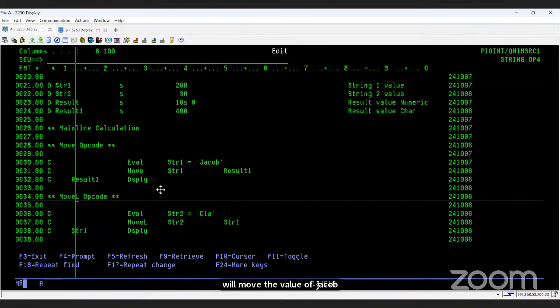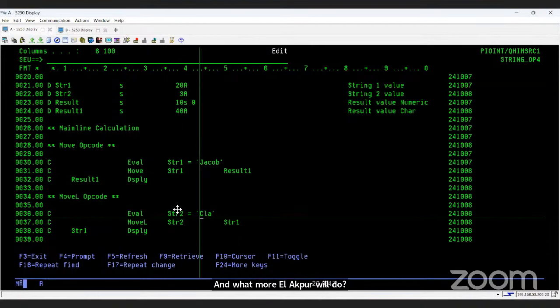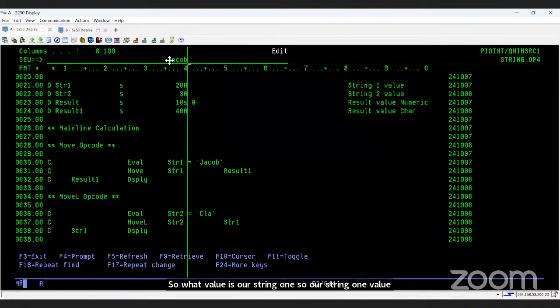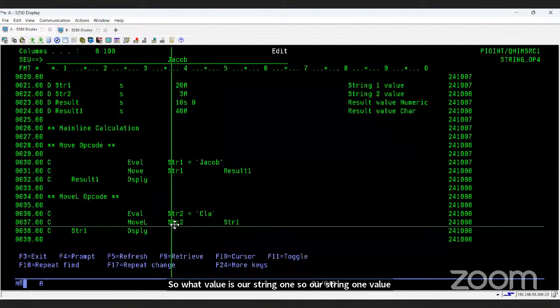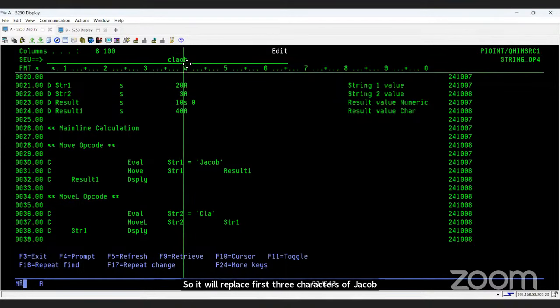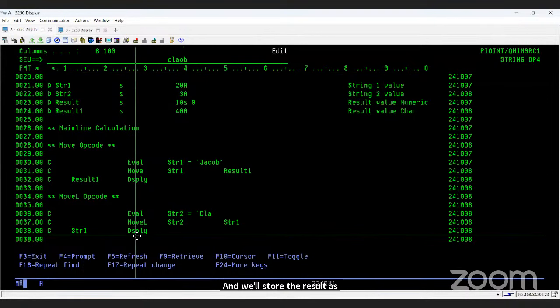And what will the MOVEL opcode do? It will move the string 2 value, that is CLA, into string 1, starting from the left-hand side, because we have mentioned MOVEL. Our string 1 value is Jacob. We are moving the string 2 value from the left-hand side, so it will start replacing from the left with C, L, and A. It will replace the first 3 characters of Jacob and store the result as CLAOB into string 1 and display it. This is how MOVE and MOVEL opcodes work.